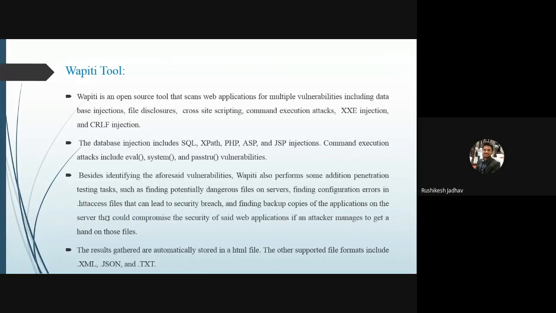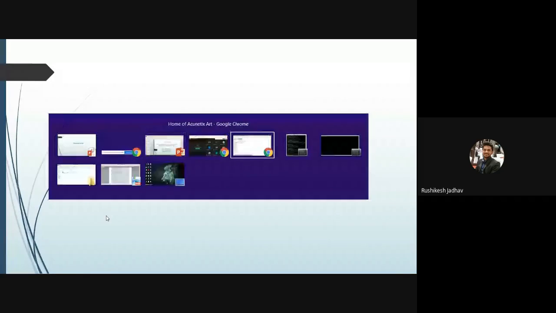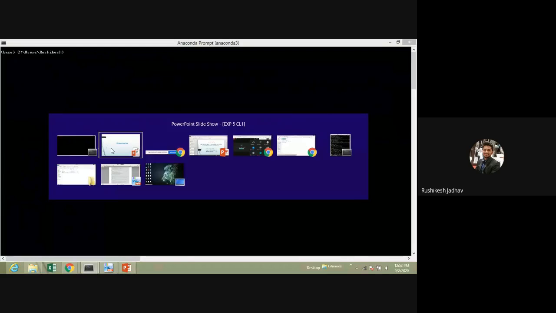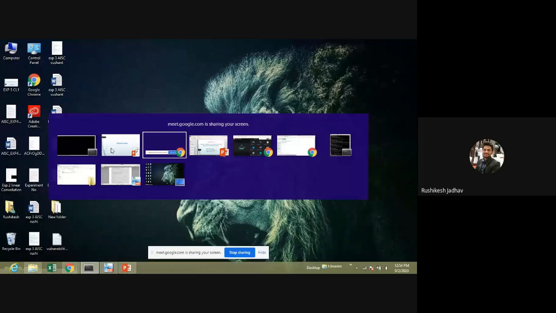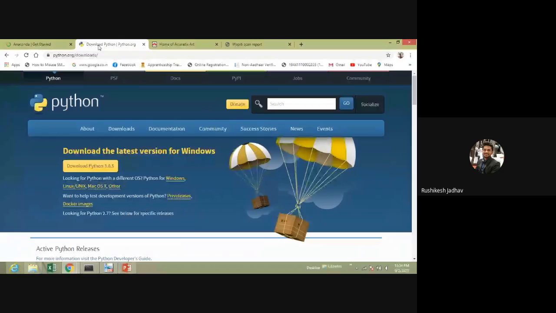Then the demonstration. First of all, we install the Anaconda prompt on our device. On my PC it is already installed, and for Python we use the latest version, 3.8.5. Then we can go to the Anaconda command prompt.